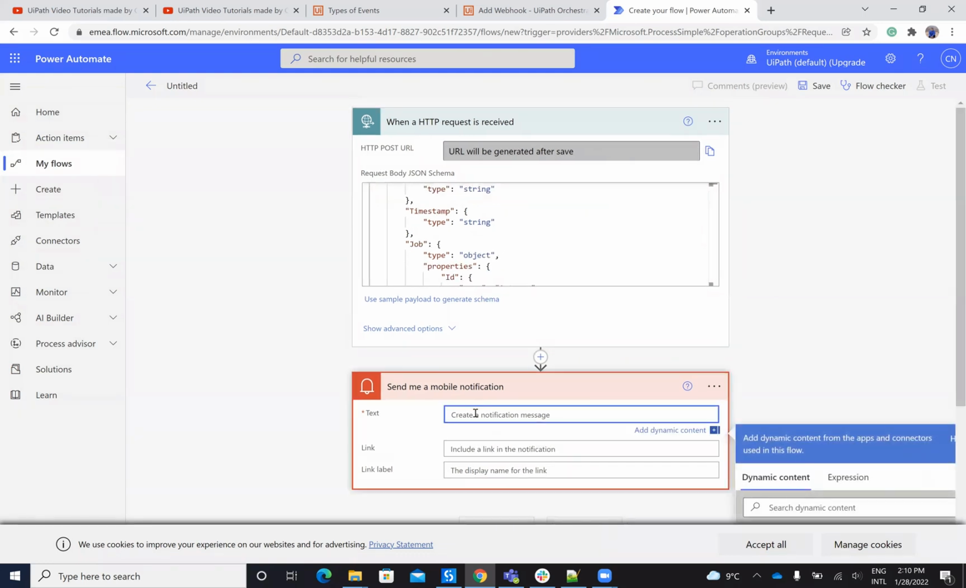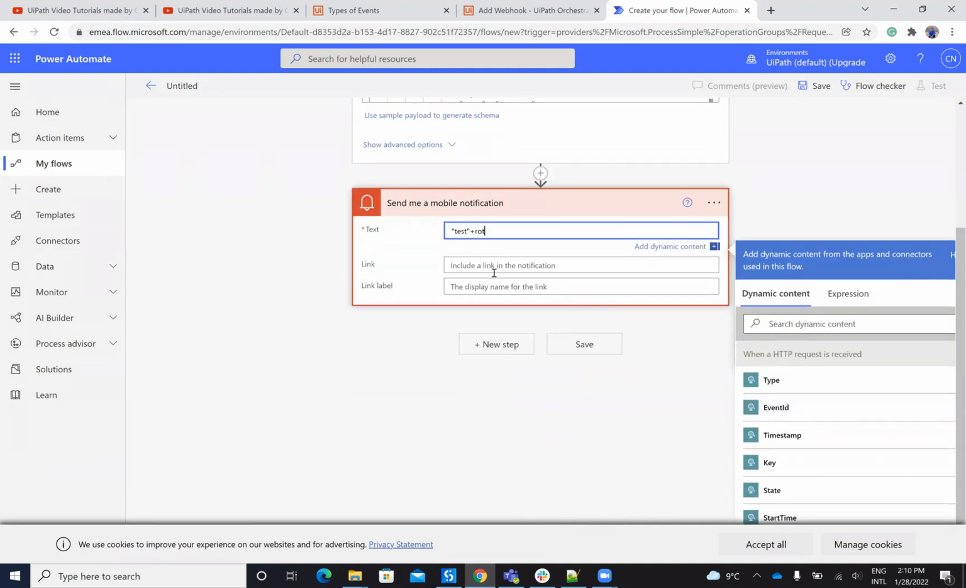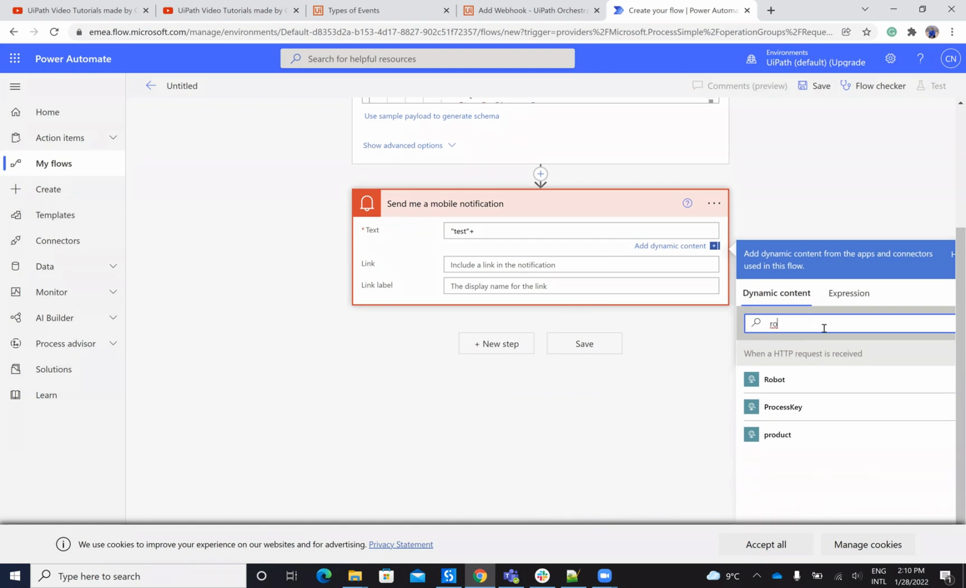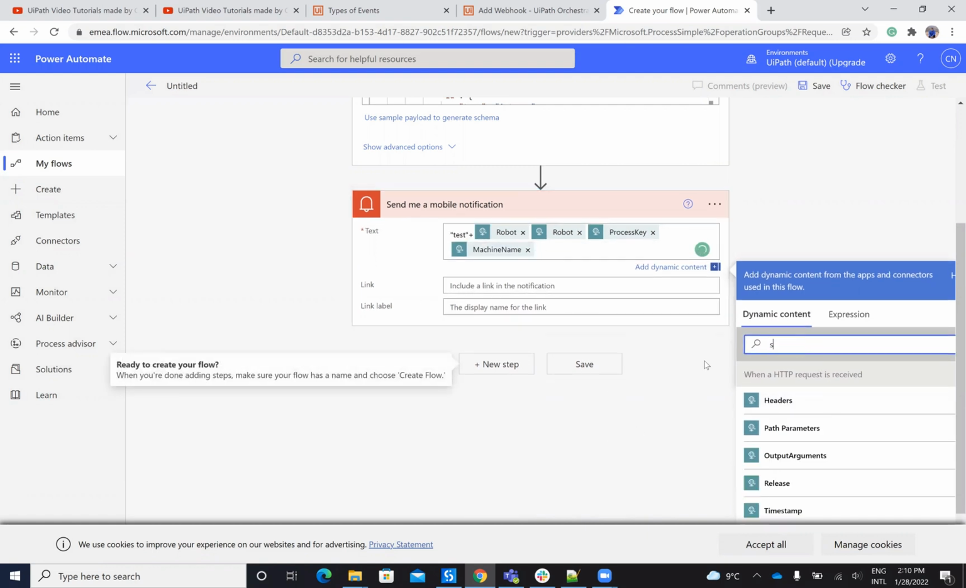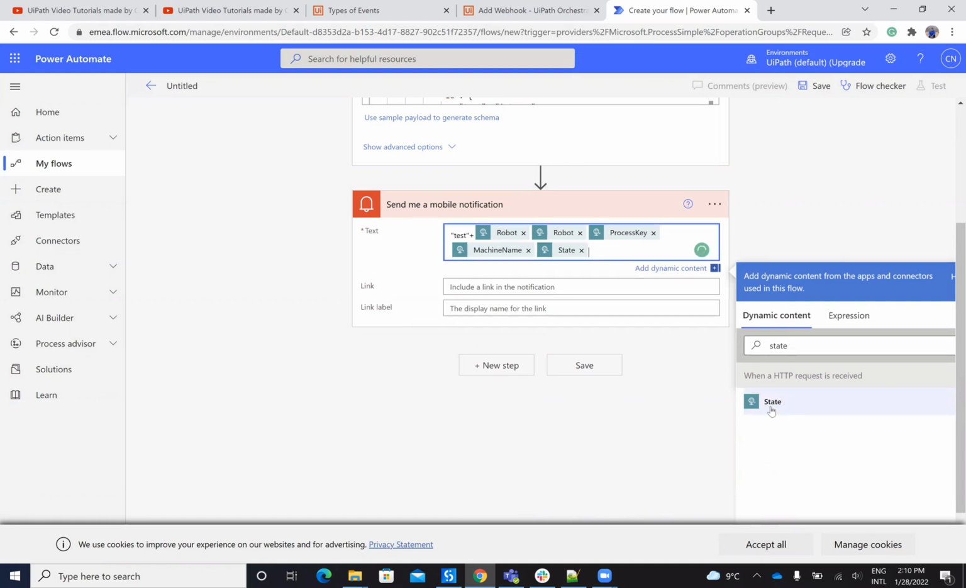So the data that is coming from Orchestrator, I can put it here. This is a string. Let's put it test. Plus, and here I have all the variables. So I can put here the robot name, from the dynamic variable, robot name. Then I provide the process key, and the machine name, and the state. In my case, it's completed, but basically I can have multiple states. So in this way, I get my information that is coming from the Orchestrator.